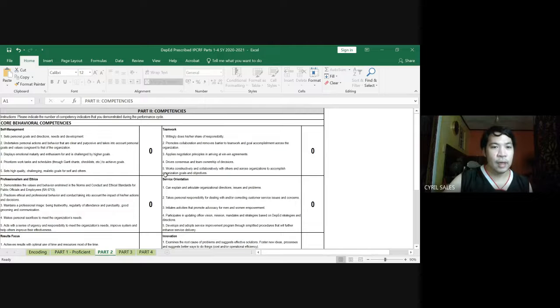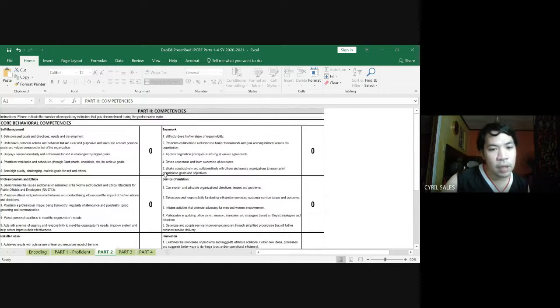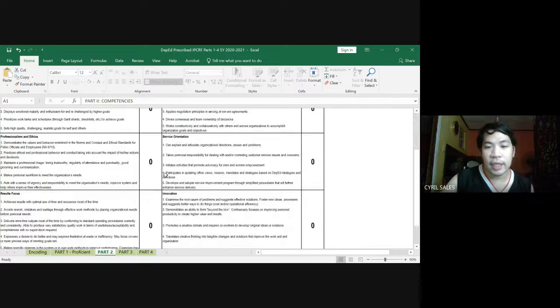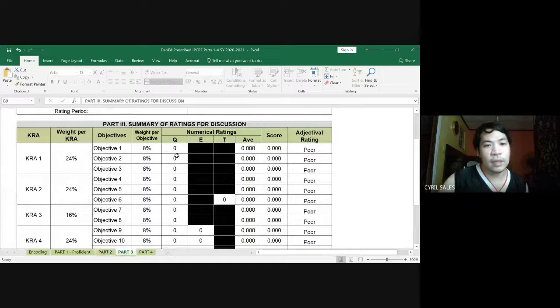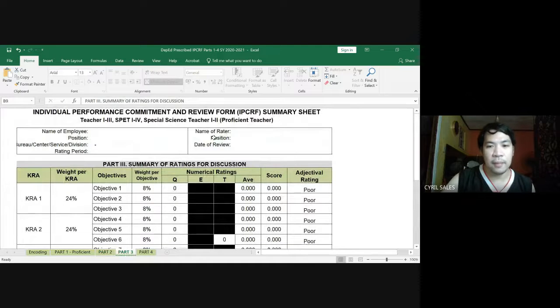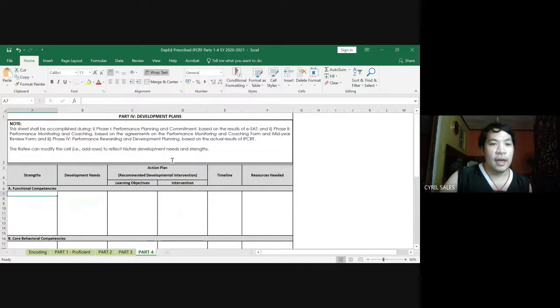Ito yung mga competencies. So, core behavioral competencies. So, self-management, professionalism and ethics, results focus, teamwork, service orientation, and innovation. So, yan, automatic dito yan lalabas, sa part 3. Ito yung development plans.